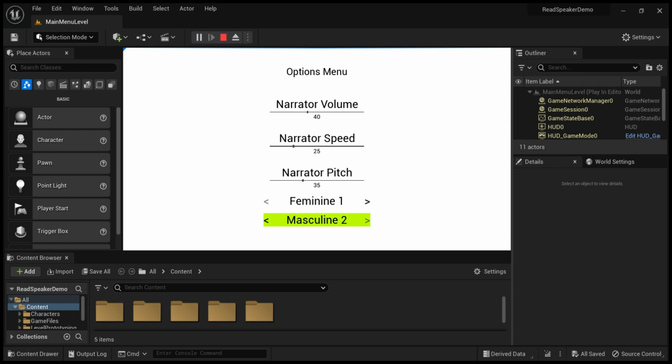I'm going to keep these as masculine and feminine just so that we can tell the difference when we go into the project. So I'm going to go back now.